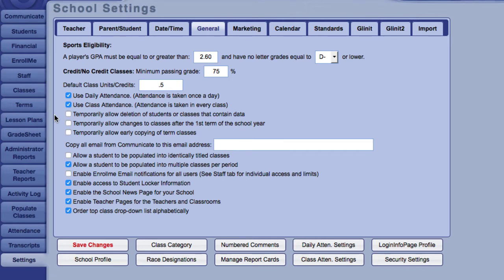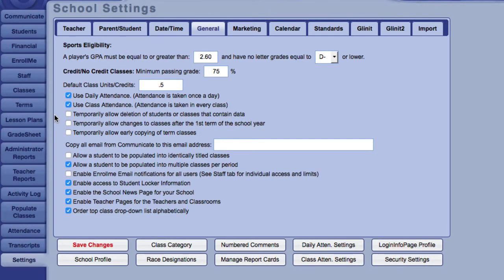Below attendance are 3 temporary settings. Temporarily allow deletion of students or classes, temporarily allow changes to classes after the first term, and temporarily allow early copying of classes. These settings enable changes that Gradelink doesn't normally allow. As a result, they only stay active for 30 minutes before needing to be reactivated. Because they deal with sensitive information, we highly recommend contacting your account representative before enabling these settings.